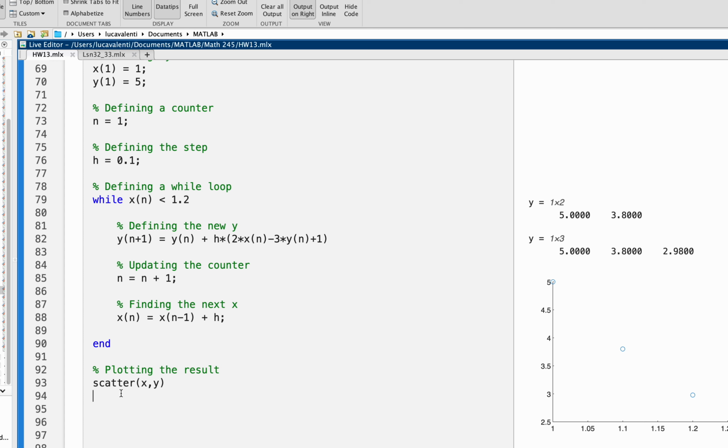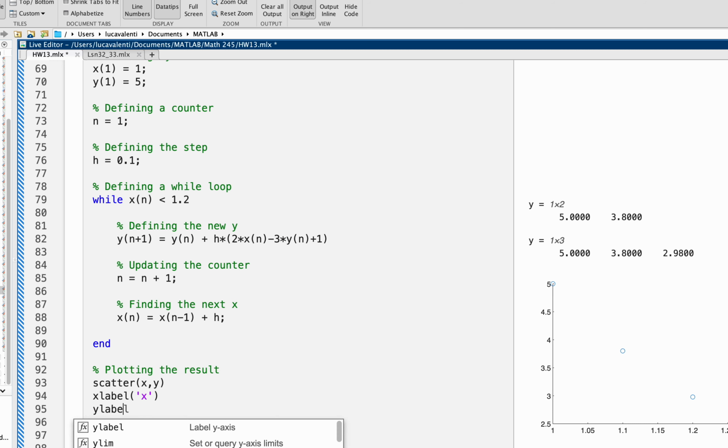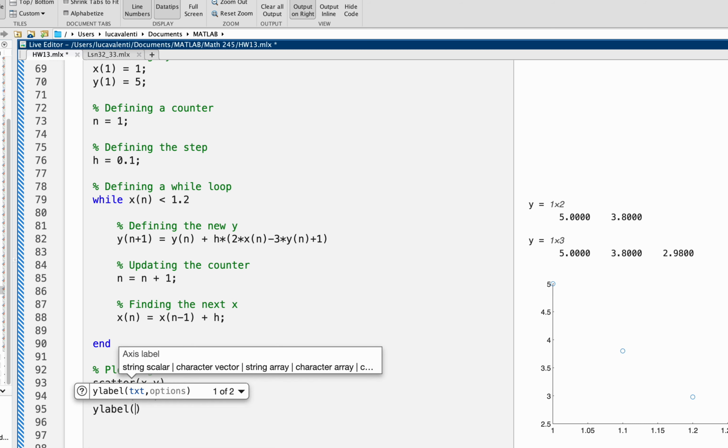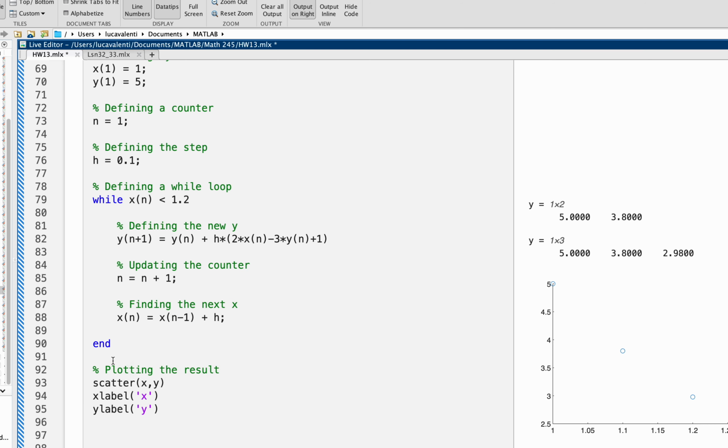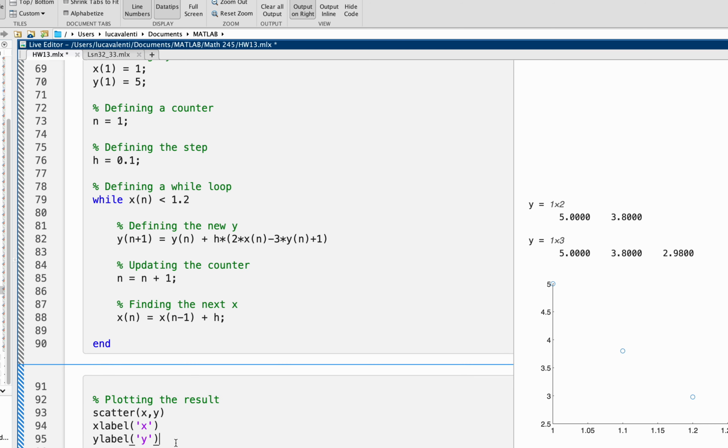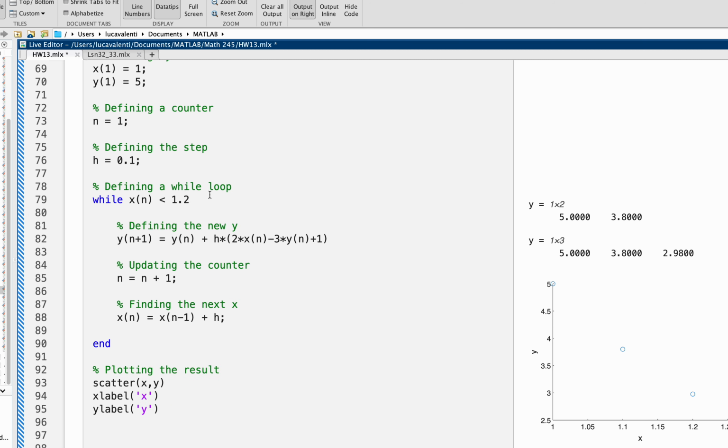So I think I can label the x right here with the text, and I can say that this is my x, and label the y with the text, and I can say that this is my y. And I don't want the whole thing to repeat, so I'll just put a section break, because these are all already saved in the workspace. And here we have our x's and our y's. Okay.